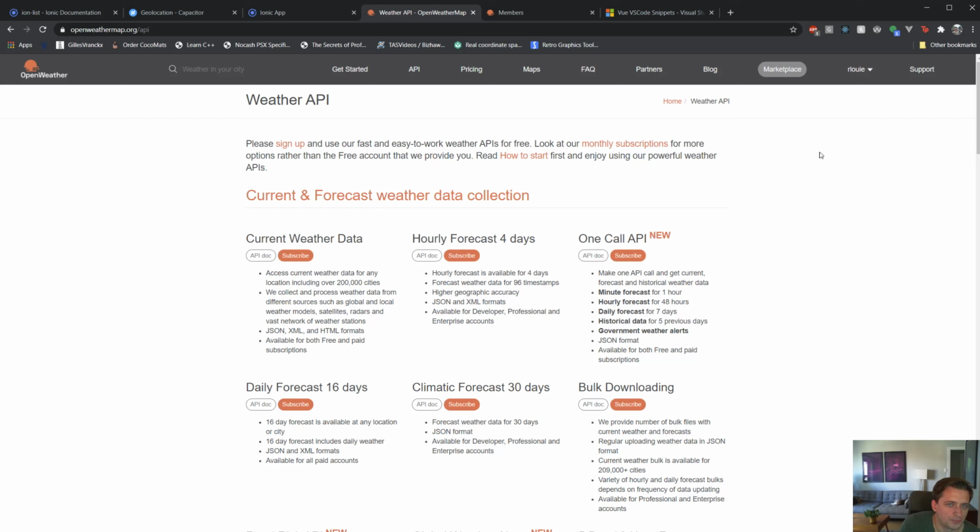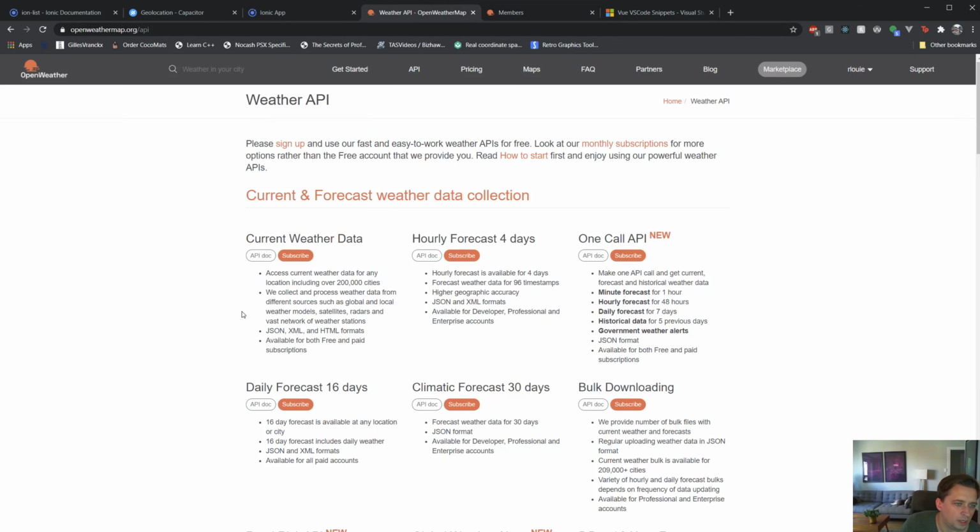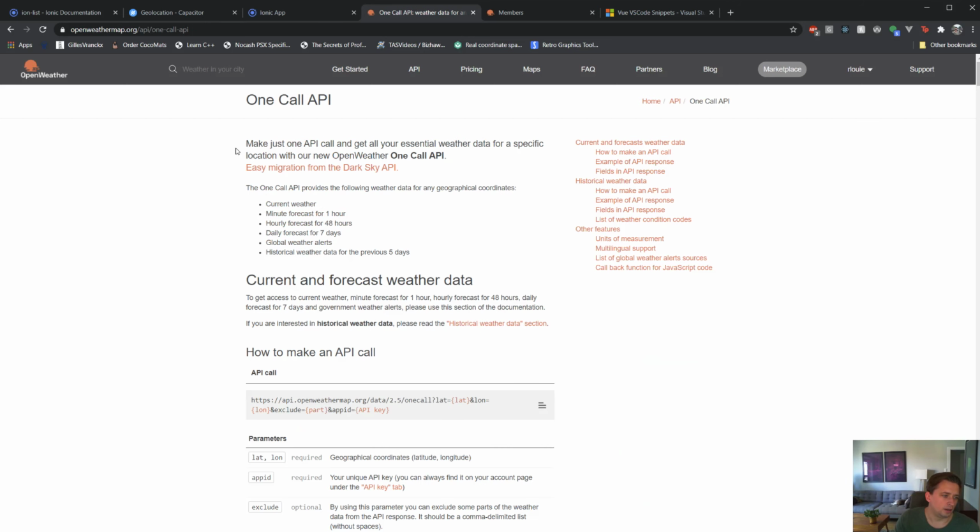And also, you will need to sign up for this. I have my account here. And once you sign up and verify your email, you can get an API key. I have one here that I created just for demo purposes, which I'm then going to delete before I upload this video. But my API key is here. This is the API key we need in order to call the API. And if we go to this One Call API, the one we care about, we can go to the API doc, and we can get all of our information about how to call it, how the data comes back.